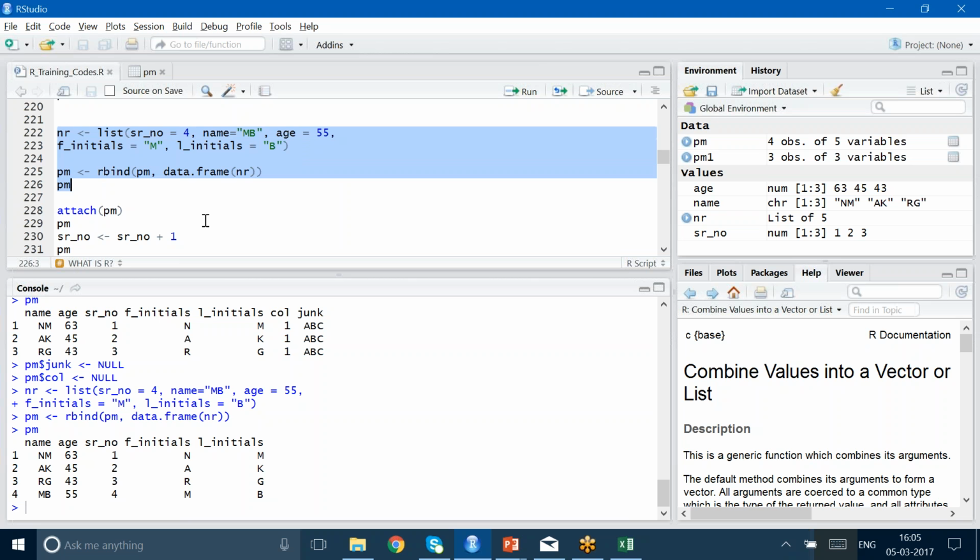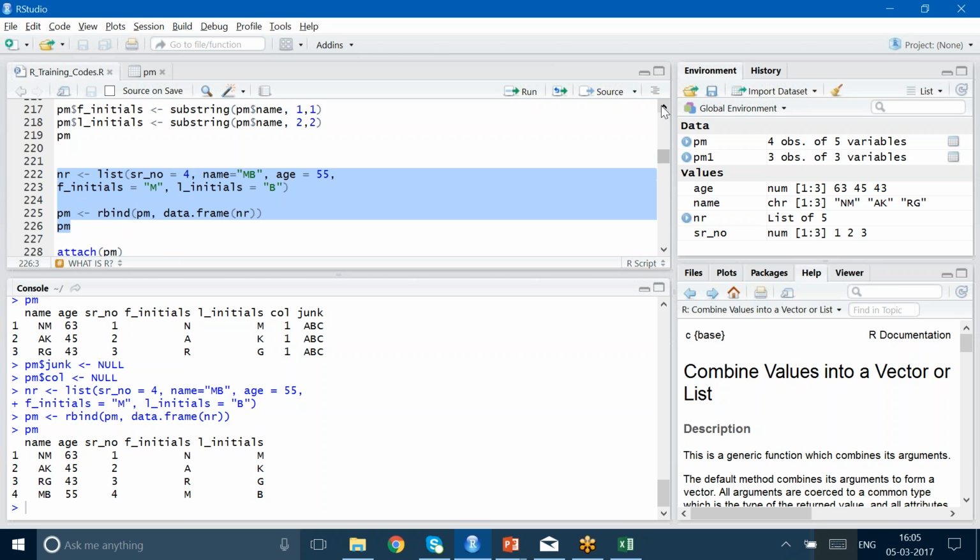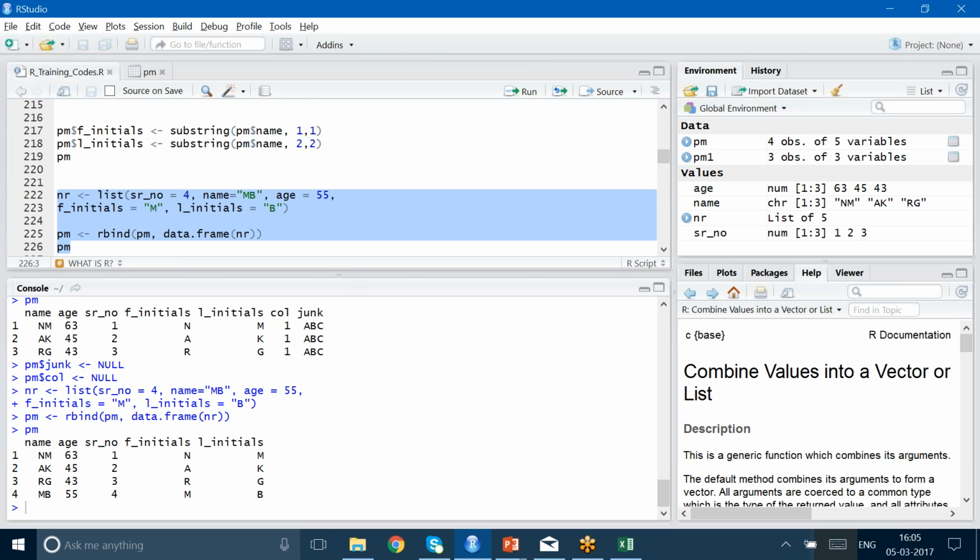Rajesh, can you scroll the editor a bit? I want to see something. Just 1 minute. Yeah, tell me. Can you scroll the editor a bit? I see something. Got it.